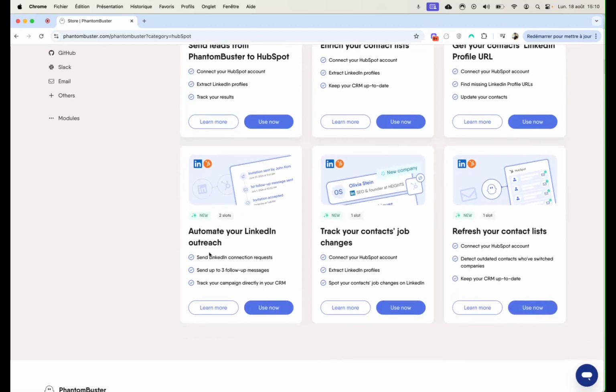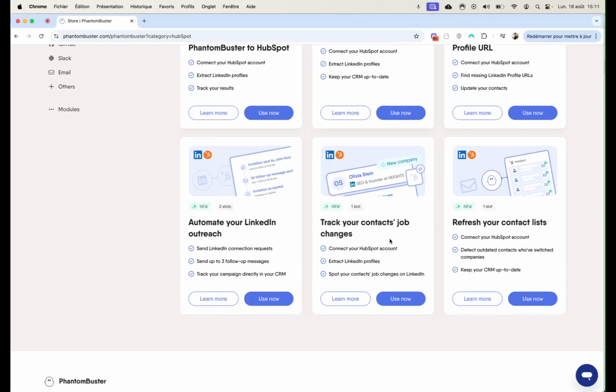I can also take a list from HubSpot and send these contacts to an outreach sequence on LinkedIn, sending them an invitation and then follow-up messages. I can also track my contacts' job and company changes. So as soon as someone has a new position or changes companies, the information will be updated directly on my CRM, and I will also have a notification.